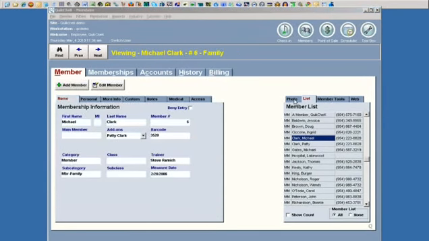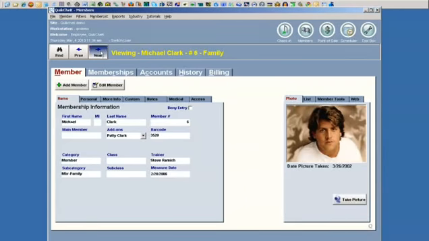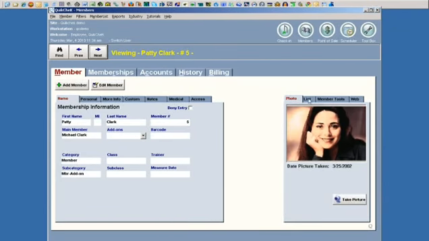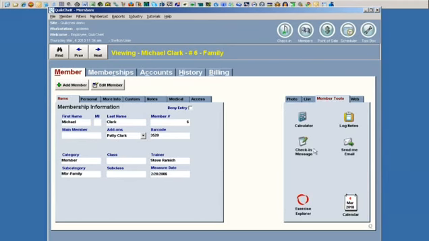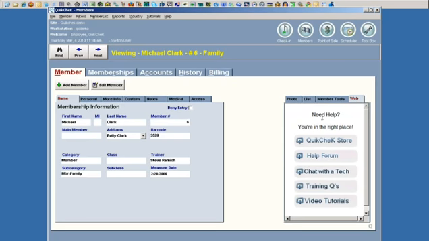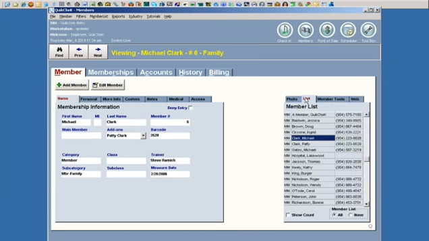On the right side of the screen, you can see a Photo tab, which shows the photo of the member you're viewing. A List tab, which lists every member in your database. As you select a member, you can see their name is across the top of the screen. Member Tools are some utilities that you can use while using QuikCheK. Calculator, you can log notes, shoot an email, attach a check-in message. And the Web tab just has links to our website, and you can chat with a tech or look up video tutorials like this one.